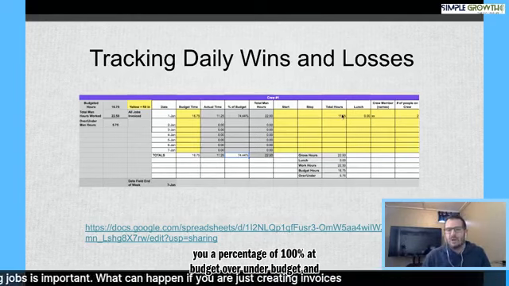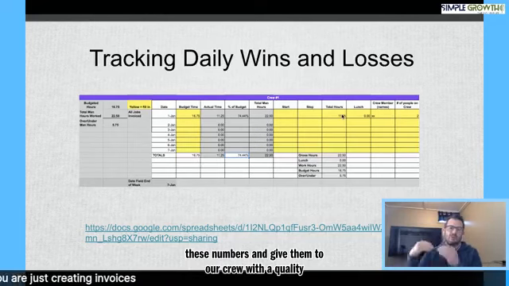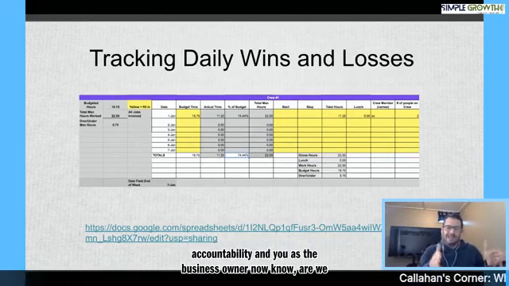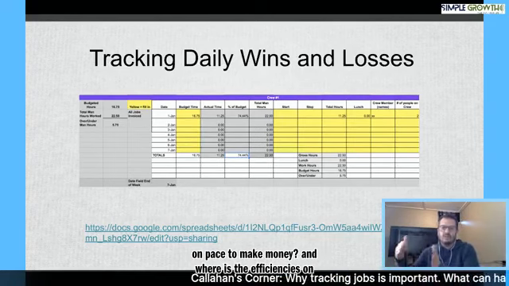And then we can go out and take these numbers and give them to our crews with a quality constraint. So we have public accountability. And you as the business owner now know, are we on pace to make money? And where are the efficiencies on each crew and the services?